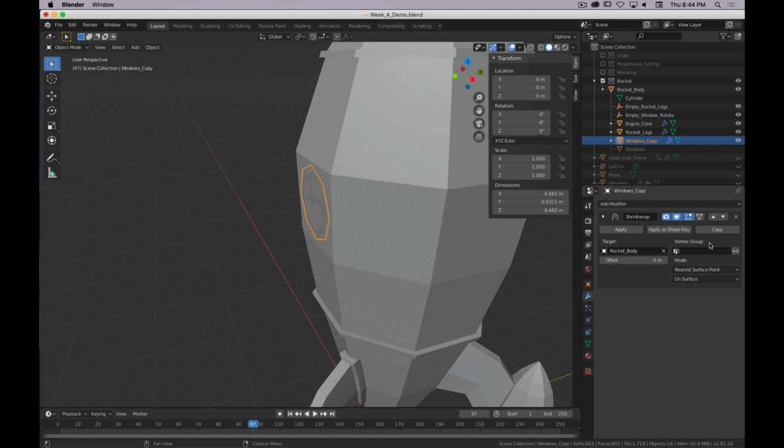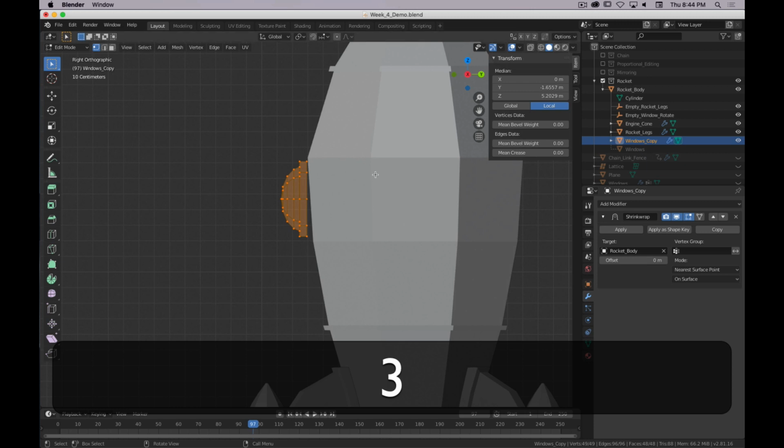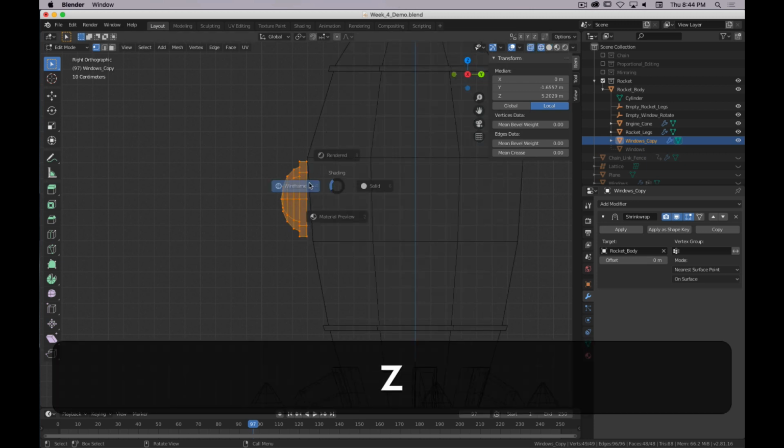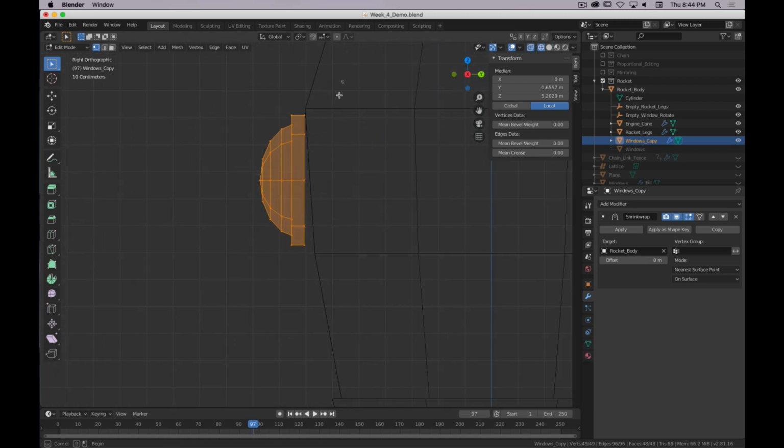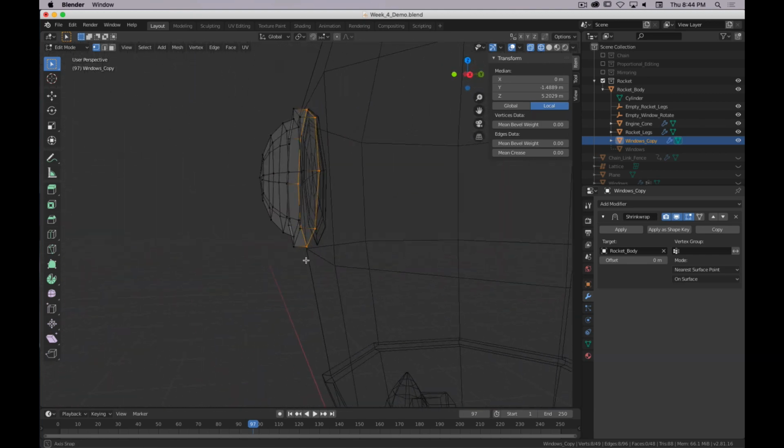So here's how that works. I'm going to, with my window selected, I'm going to go into edit mode. I'm going to go to side view and wireframe. And I just want to select only the vertices that I want to be in this vertex group, only the vertices that I want to be shrink wrapped. Okay? And that's just this outside rim.